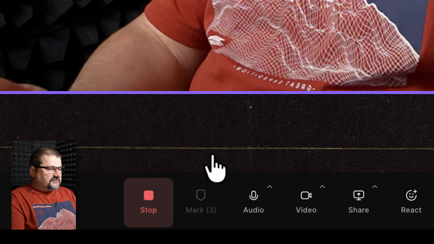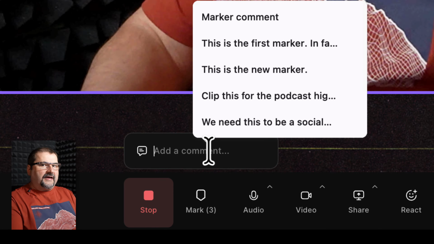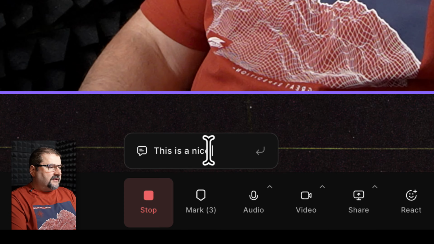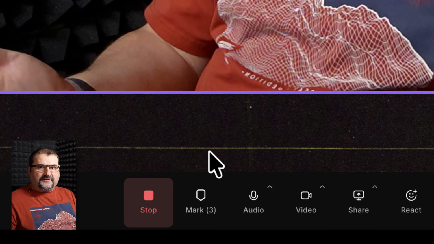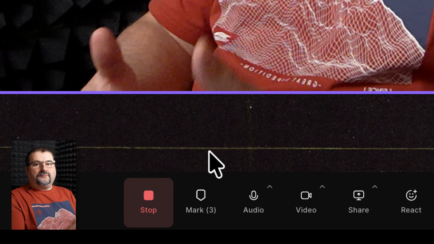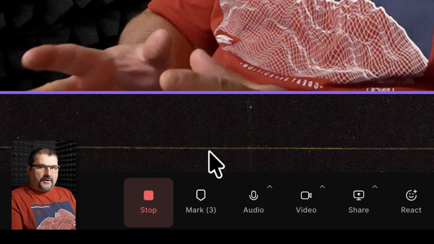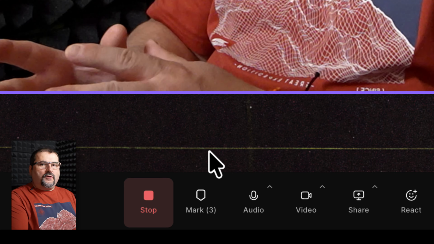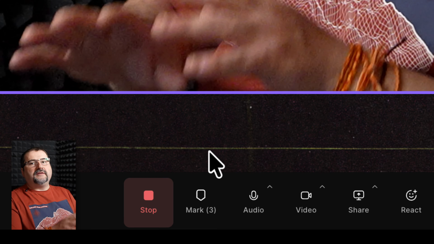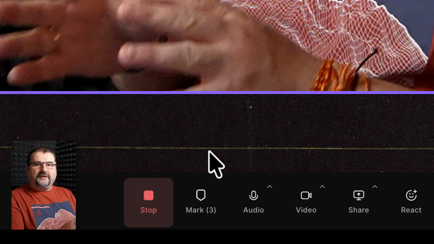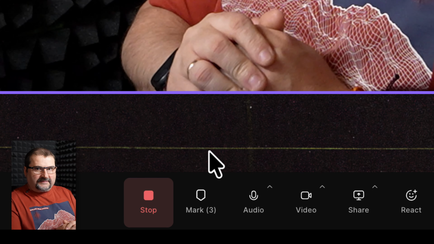I'm going to click again to add another one. You can see at the bottom there's a count of how many you've added so far. This is a nice portion too. Here we go, and press enter. So it's very easy, and you can just do this and go back to your conversation. So this is markers, and they stay with the recording files. When you finish recording, these marked moments will appear in your editor. So let's have a look at how they work in editing.